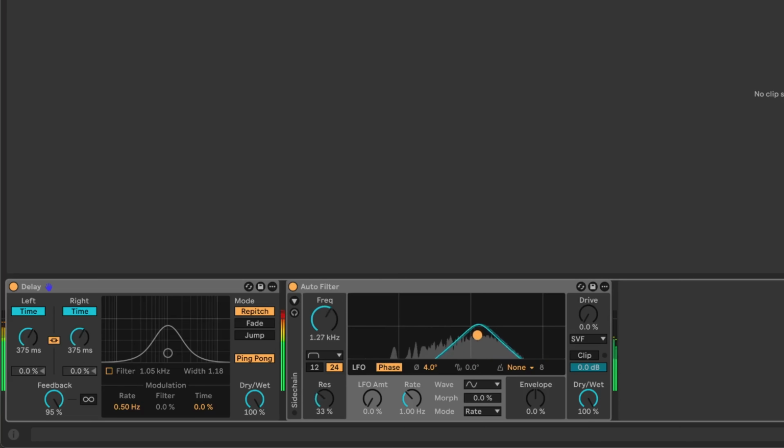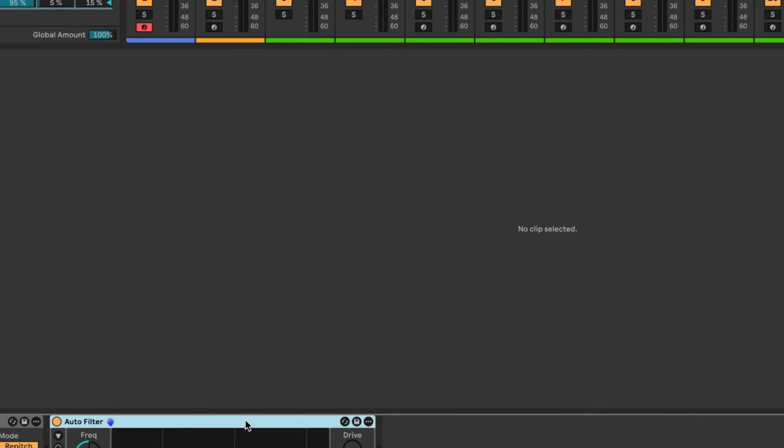But what we're doing is we're filtering the already feedbacked sound. And wouldn't it be cool to have this filter be part of the feedback loop and not just processing the feedback output? And so how can we do that?